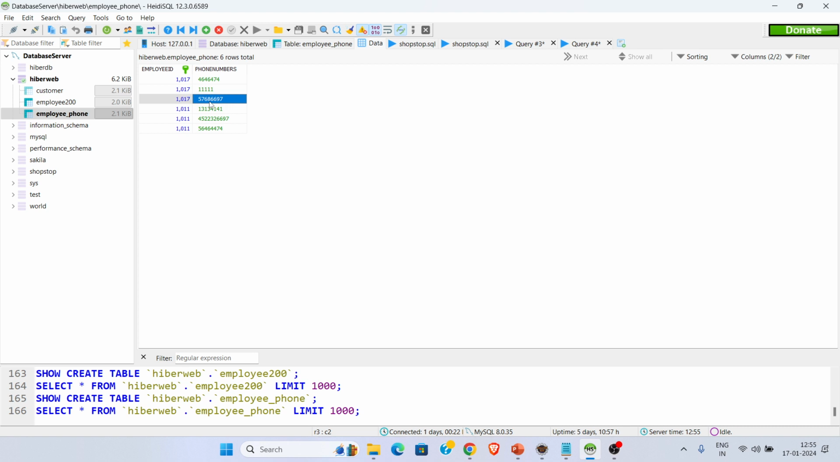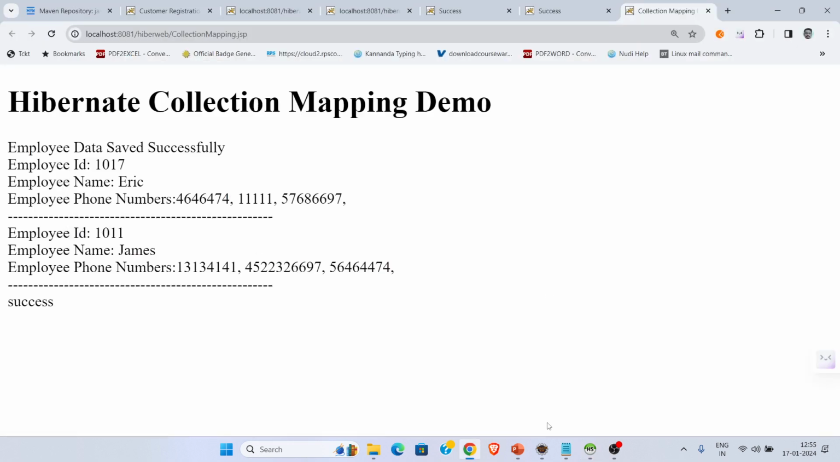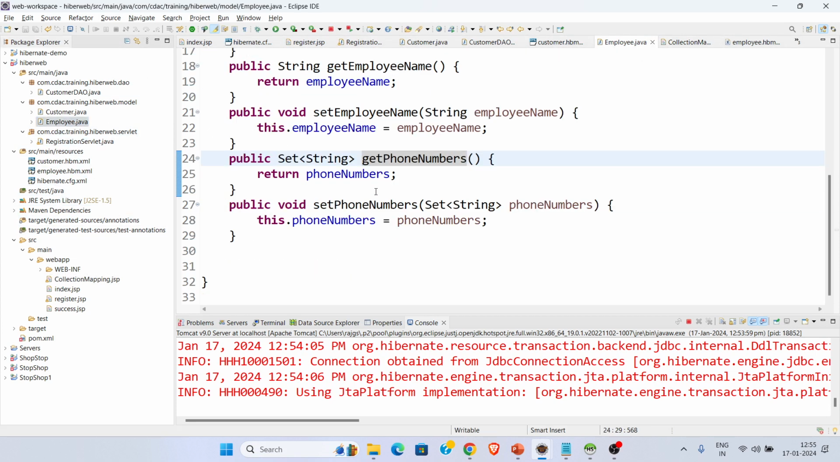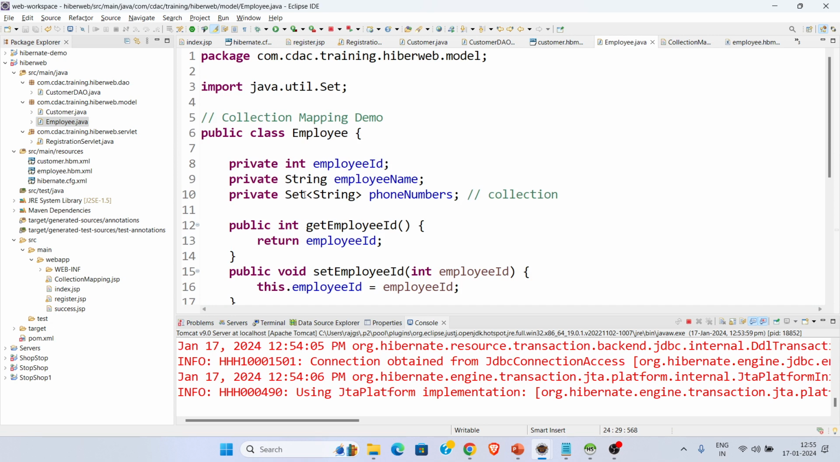So what kind of relationship is this? One to many. One person has many phone numbers. So in the previous example, there was only a single class. Here also the class is only one. But we have a collection. Collection means it can hold many values. So of course, I cannot store this data in a single table. So for that reason, we'll be using collection mapping.